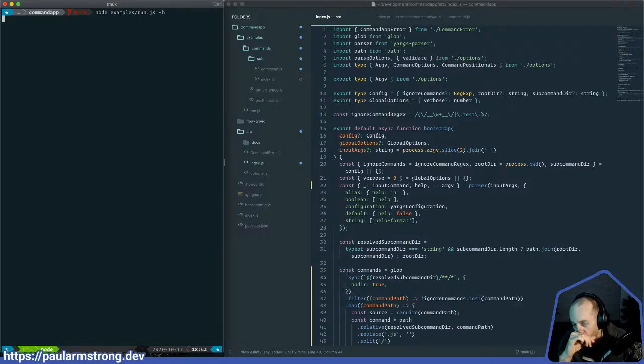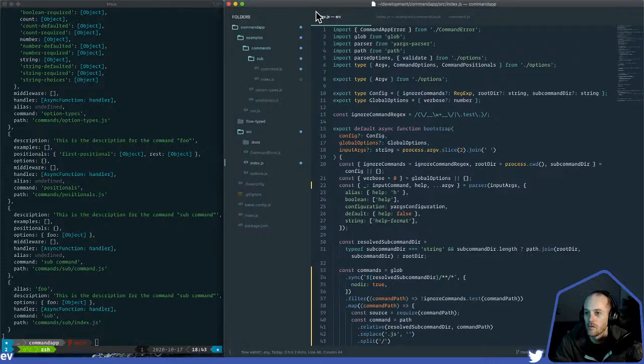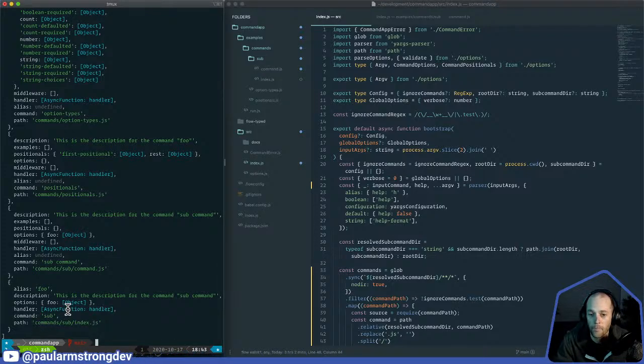I can just run it with help, and it'll output JSON of everything that we've got here. So you can actually see here's our alias foo. Or alternatively, because it's in the folder commands sub, and it's the index file here, that ends up being just sub. And then everything else in the commands folder, we've got positionals.